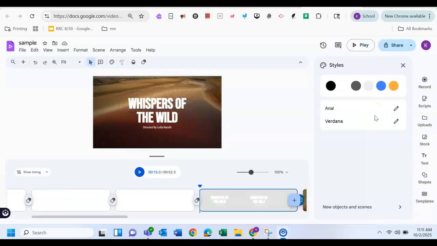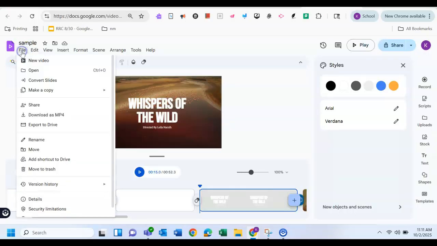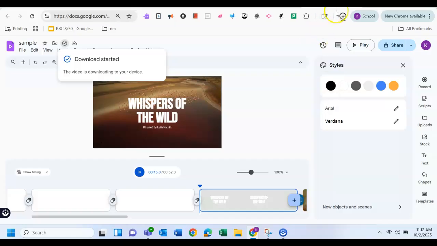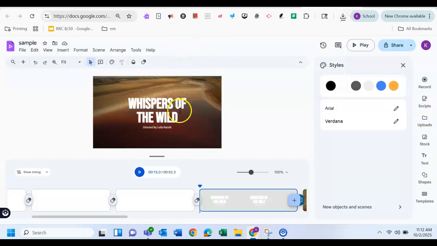Just like in Google Slides and Docs, you can share your Google Vid creation by using the Share button. Additionally, once your video creation is complete, you can download the files as MP4 file. To do this, go to File, then select Download as MP4. The file will go to your downloads in your browser, and then you can save and upload to another location for yourself or for your students to access in Schoology or Google Classroom.